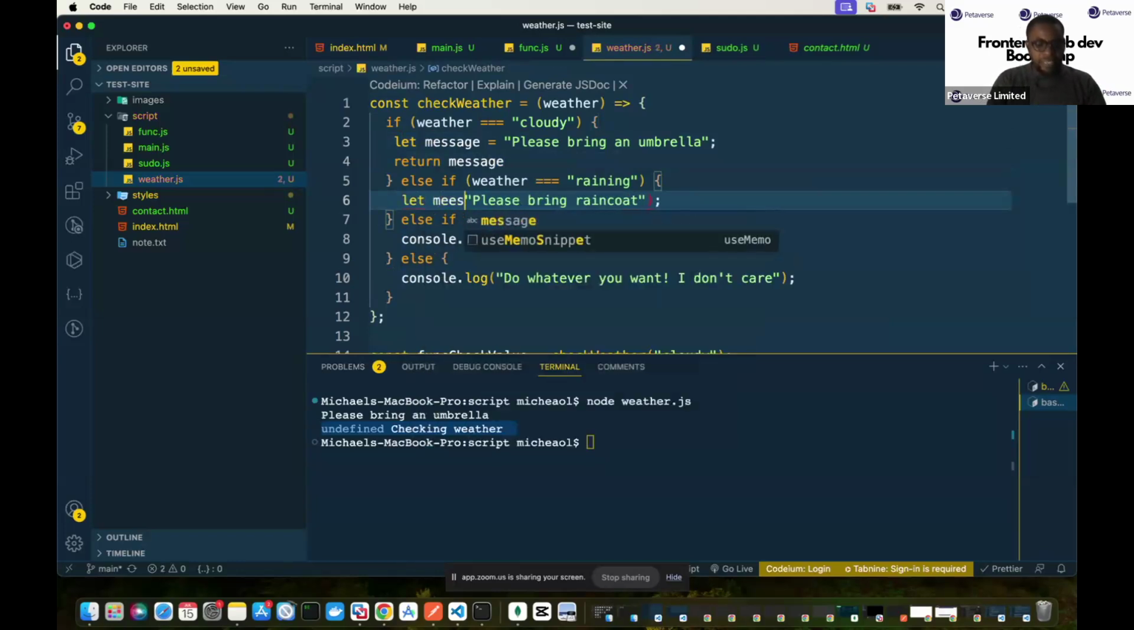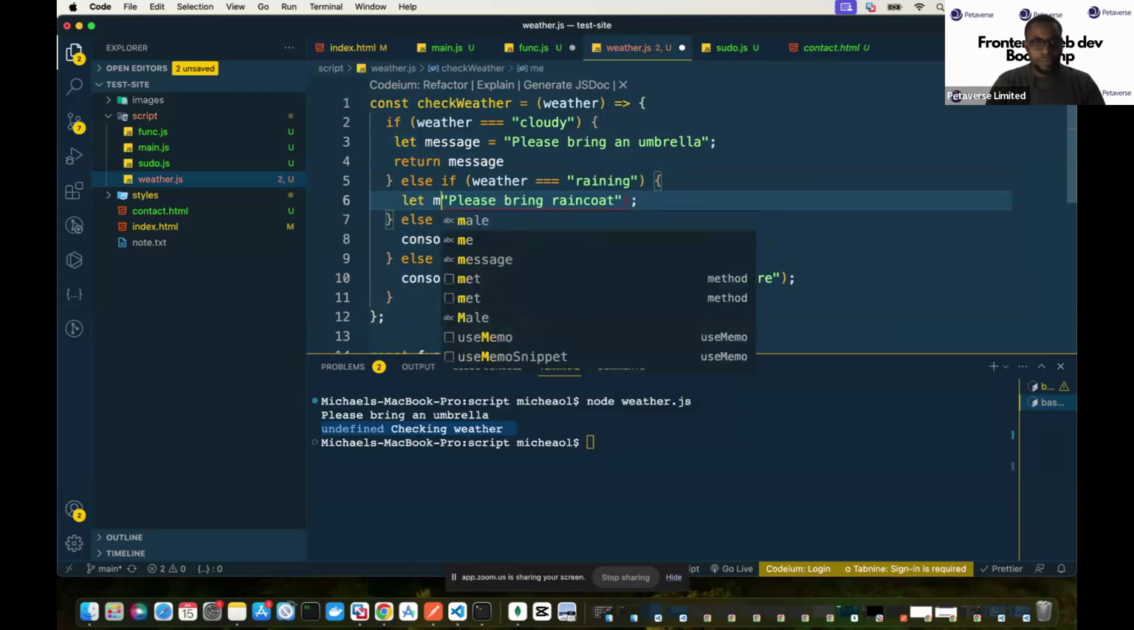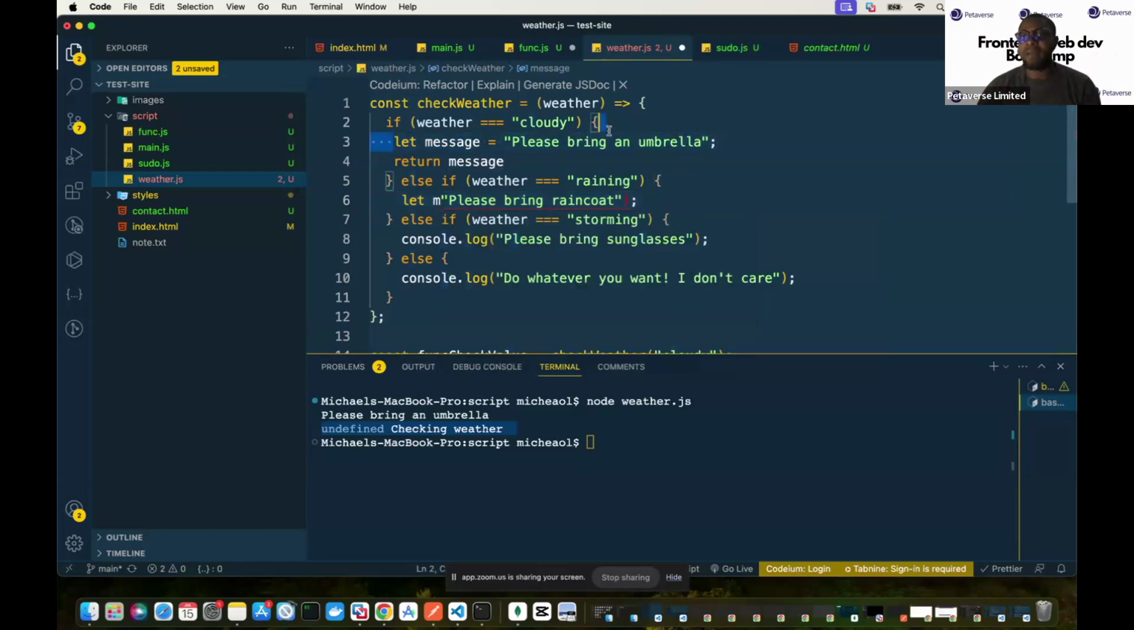Let message. For us, there is what they call DRY, right? Not in JavaScript specifically, but in programming generally. Don't repeat yourself. DRY. So now, the way I'm going to write this code, you can see that I'm going to be declaring this variable again and again and again, right?